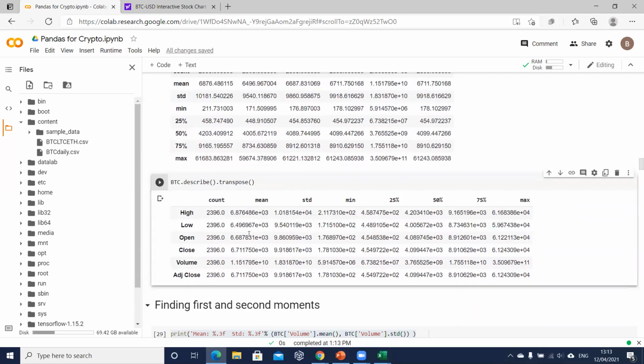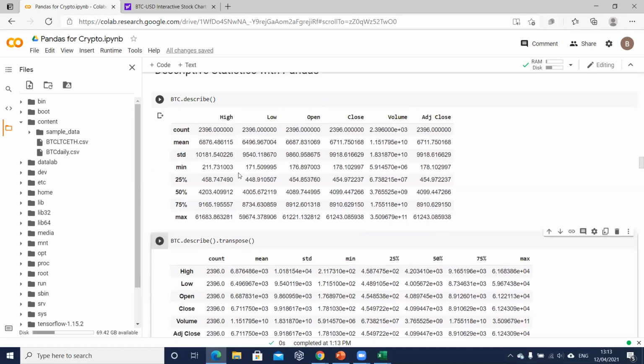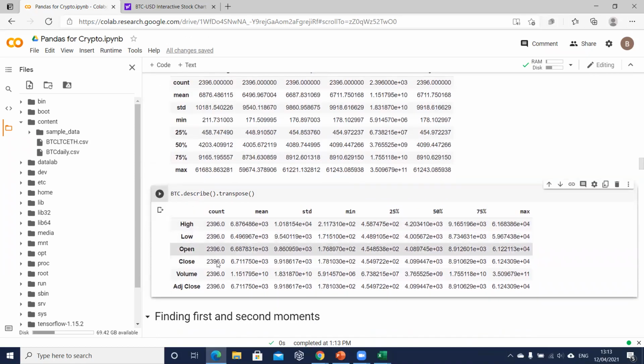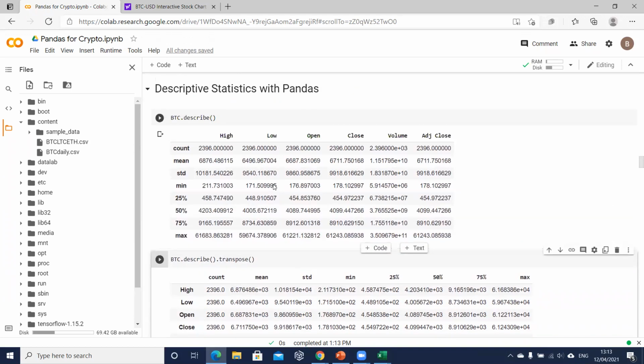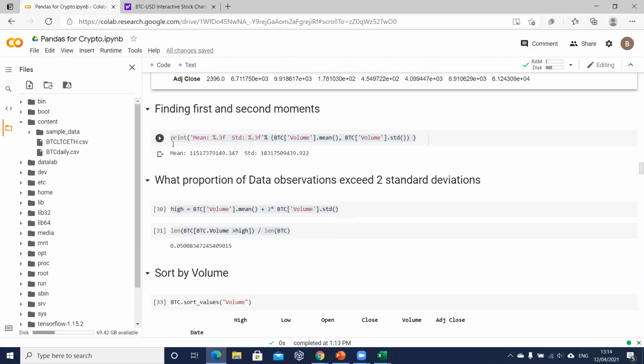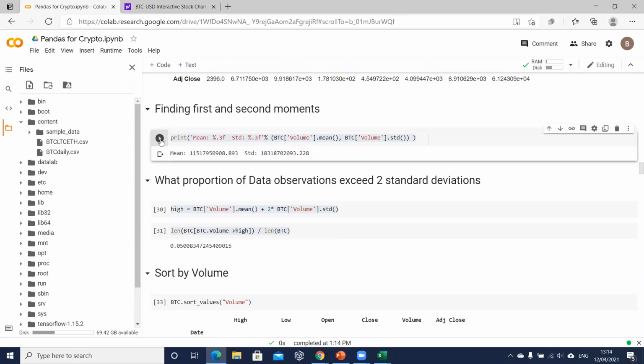And again, we just turn it on its side. So this is a handy way of looking at the high, low, open. We can have a look here at the minimum close and the maximum. And again, probably easier to read here, the 61,000 in ninth for the close, as opposed to the $178. Okay, we could print out the mean and the standard deviation.